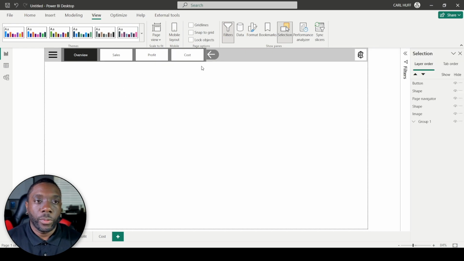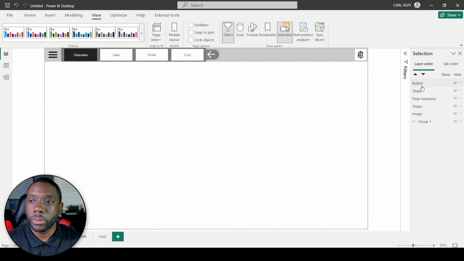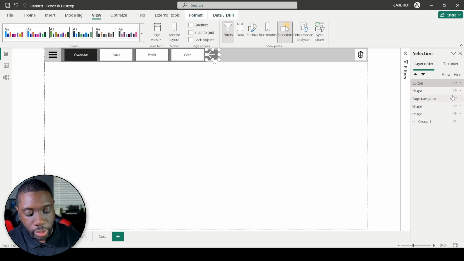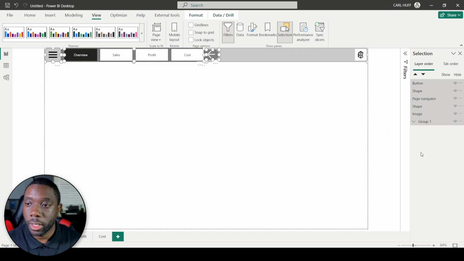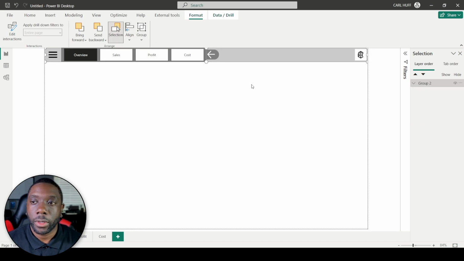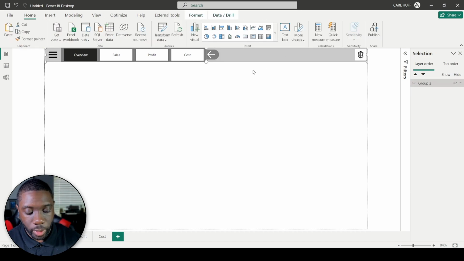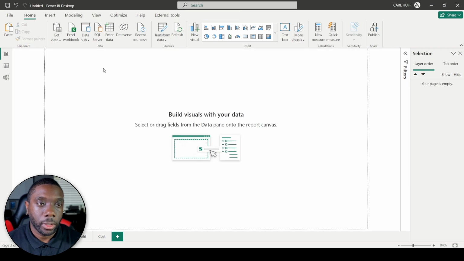If we want to get this entire thing on the rest of these pages, what we need to do is come over here and select that and that. So now we selected everything. I want to go into Format, and I want to group this. So we're going to group it. Now it's all one big group. And then we can take this group, copy it, and paste it to every page.